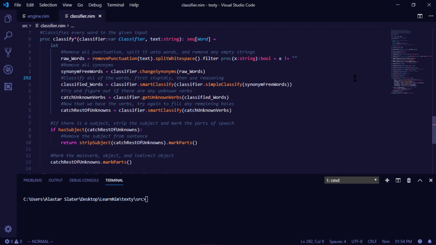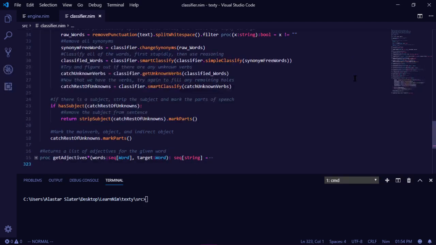Fairly straightforward. The second way, which is done after, which is what I call the smart classify, tries to reason what some unknown words are actually going to be, right? This is the example I gave where, if it's the Glockenspiel, most likely Glockenspiel is some sort of noun because it comes after an article, right?